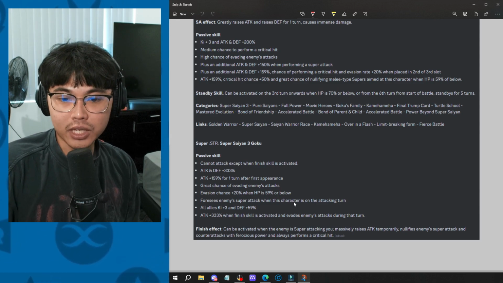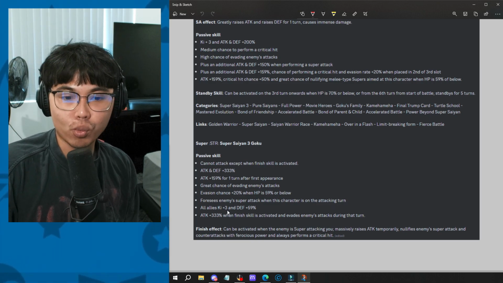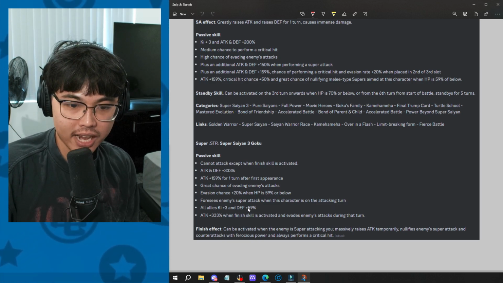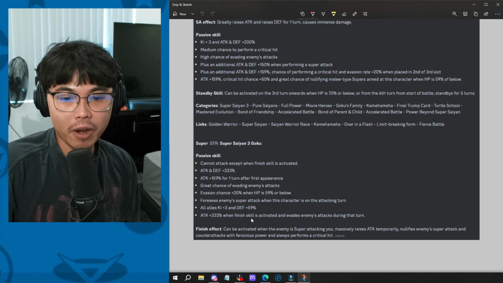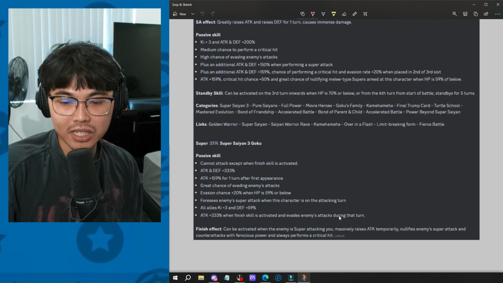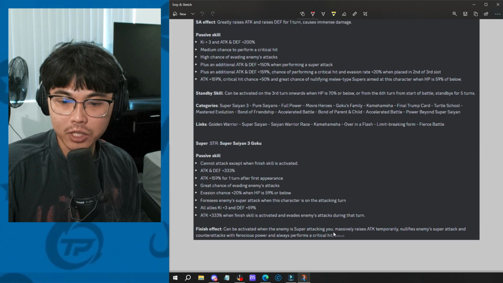Foresees enemy super attack when this character is on the attacking turn. All allies will get a 3 key and defense plus 59%. And the attack will increase by 333% when finish skill is activated and evades enemy's attack during that turn. Finish skill can be activated when the enemy is super attacking you.